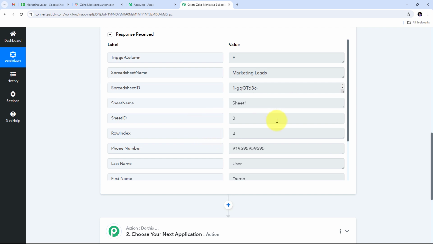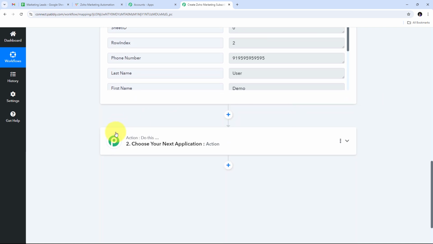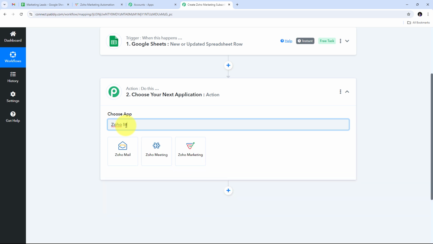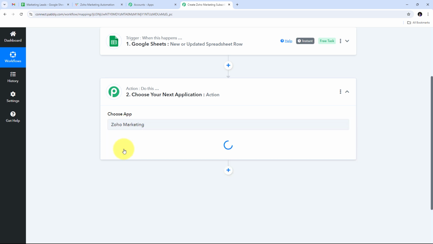Now as I have received all these details of my lead from my Google Sheet, then automatically by using those details, I need to create a new subscriber in my Zoho Marketing application so that I can run my email campaign. So for creating a new subscriber, I need to set up my Action tab. I'm going to open this tab, and here my action application is going to be Zoho Marketing. So I'm going to search for that, and I need to select Zoho Marketing here.